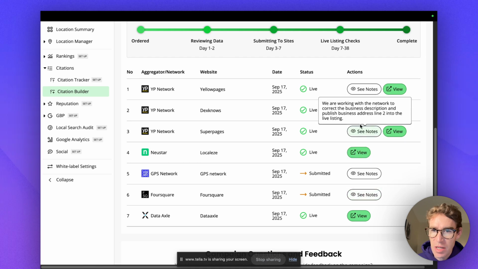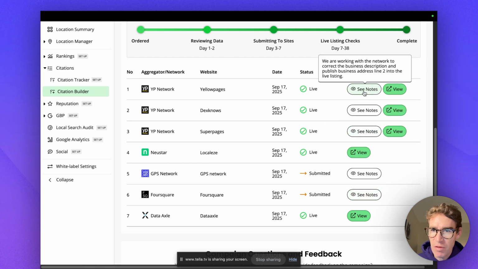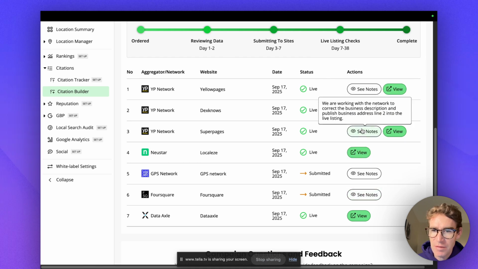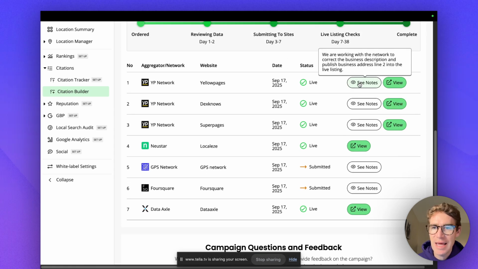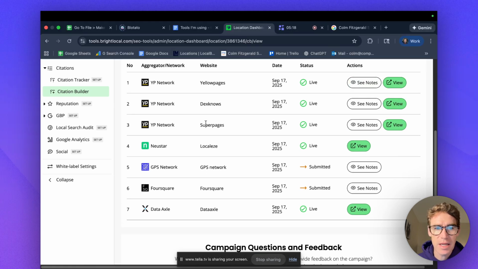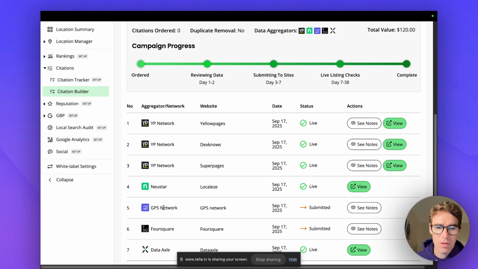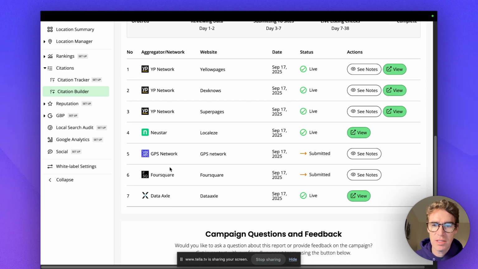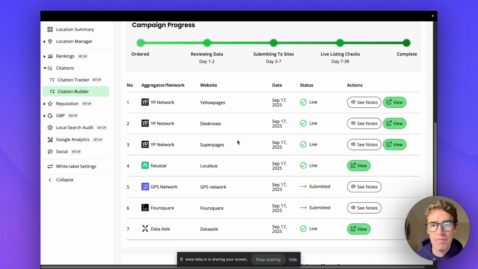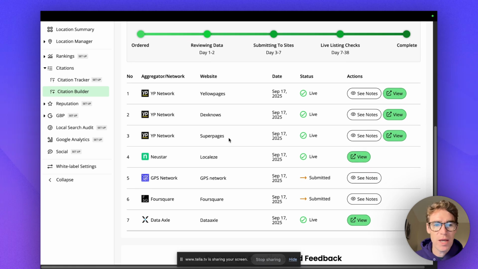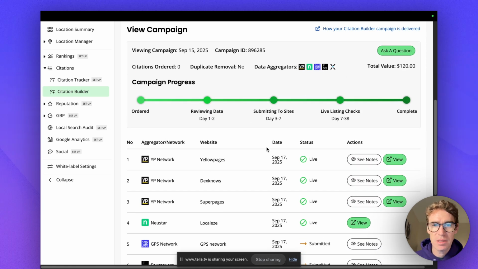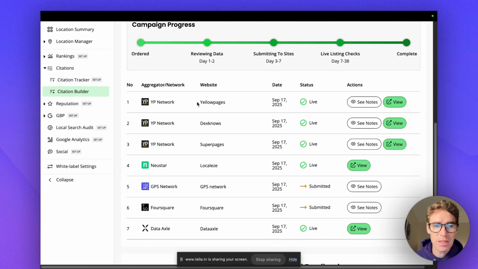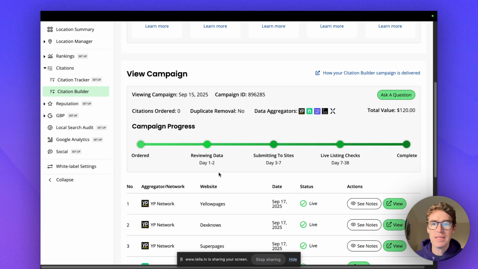And this is what I was talking about, that it gives you notes on everything. If something needs to be done, like a phone verification, they tell you that. And like I said, these you have to pay for. You can't just get yourself on these without paying. This is my favorite way to do this. And as you can see, for 120 bucks, I got this business into all of these data aggregator networks. All right, so that's how you do it.